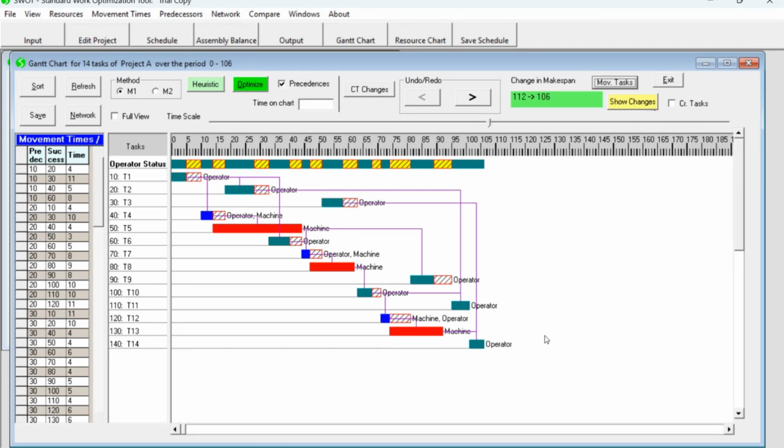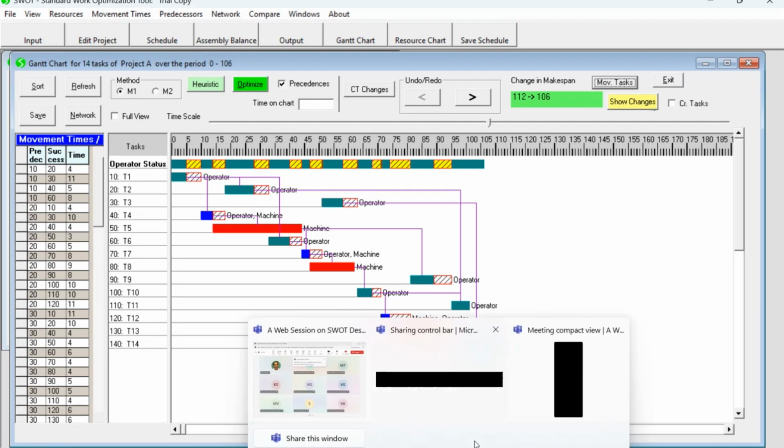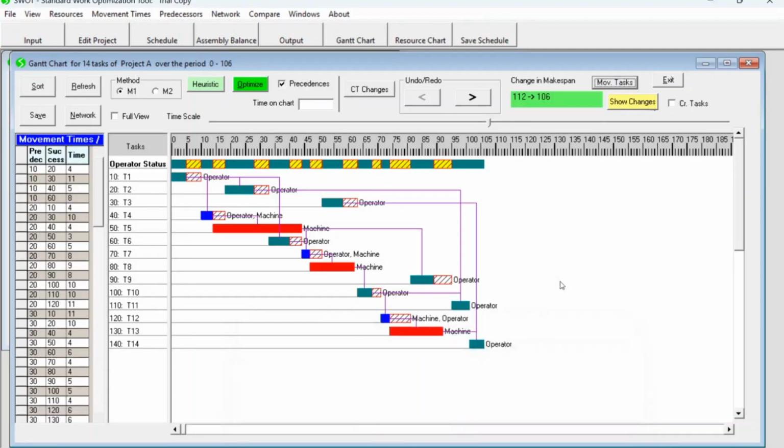Avinash? Sir, what if there are multiple resources involved? Here you used only operator and machine, but what if there are multiple resources like tools and other resources involved? How do we solve that? Tell me one example for which of these tasks require a tool, and I will implement it. Select anything randomly as you like. 7 or 8? 7. 7, okay.